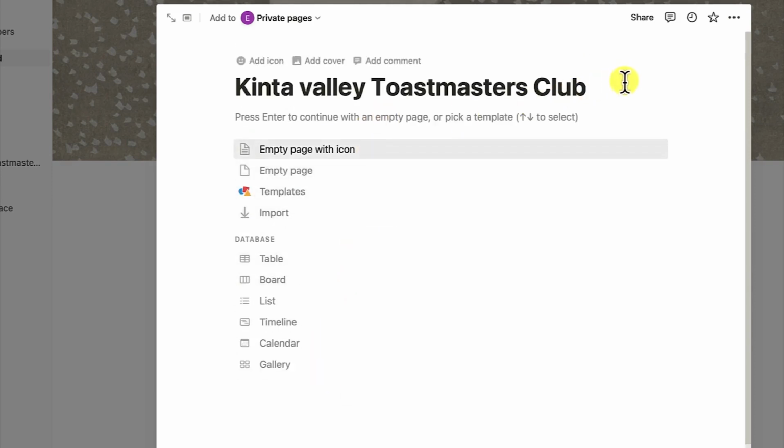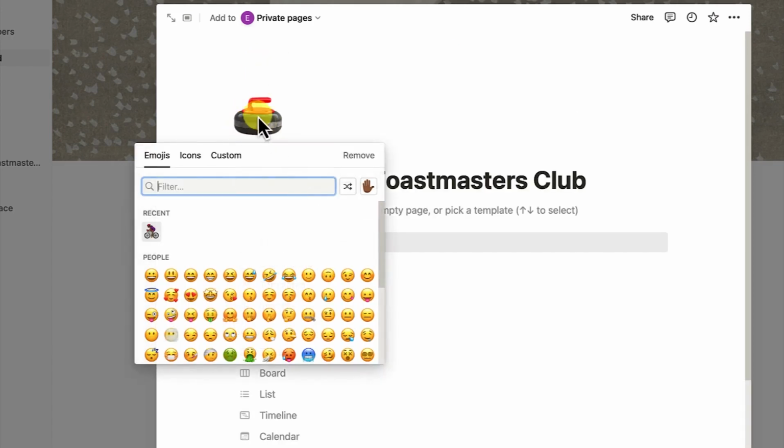Okay, but for now I want to just add this, and as you hover over this title, you will be able to see add an icon. So you can add an icon, and you can add a cover, you can add comments. So for now, let's add an icon. You can just click on this, and this is the first default icon that comes in, but this doesn't represent what I want to work with.